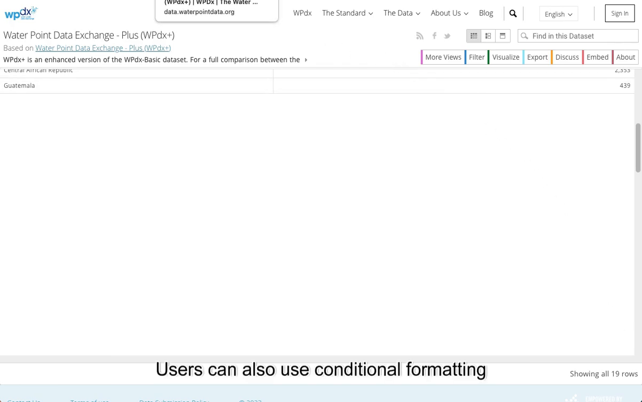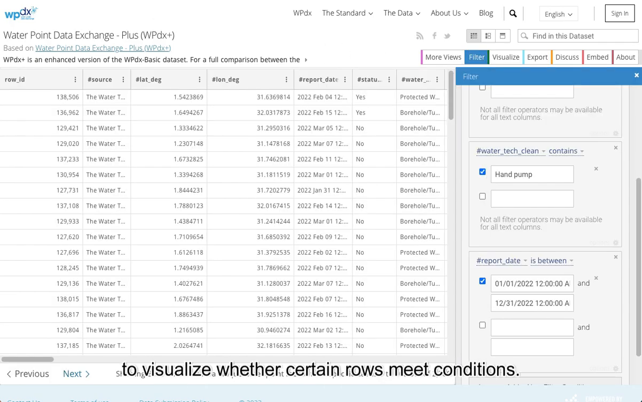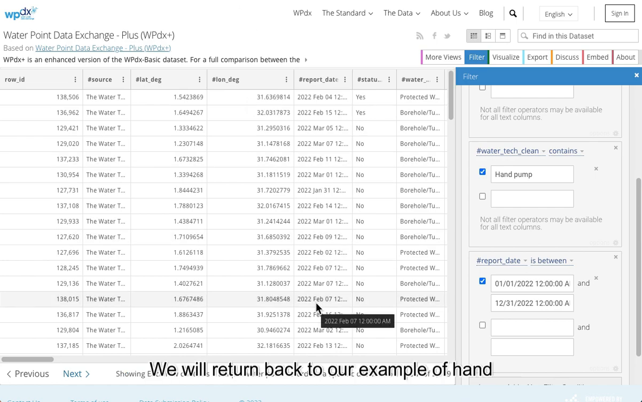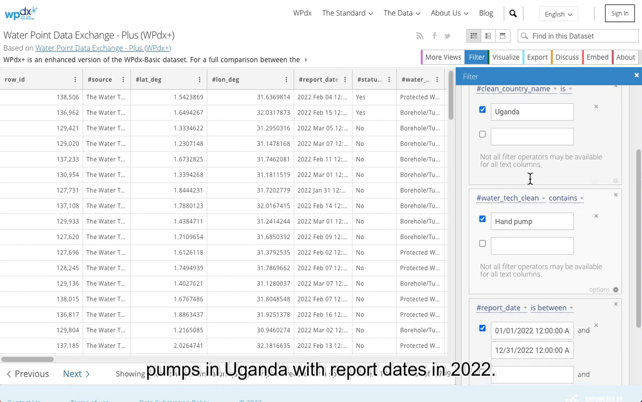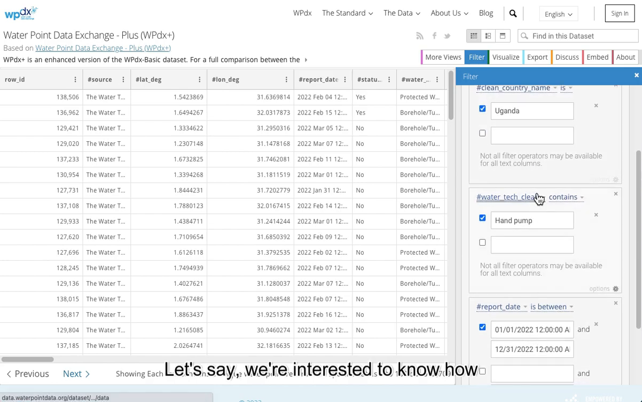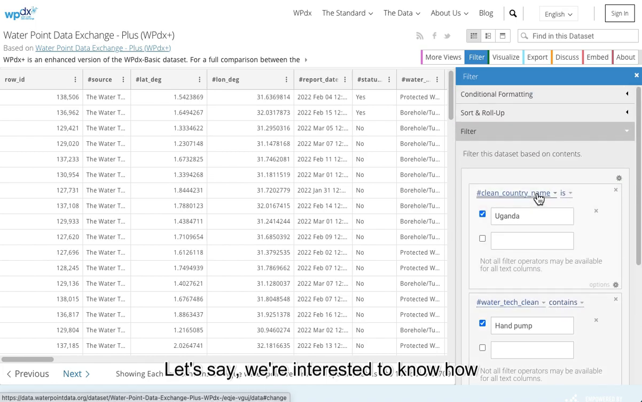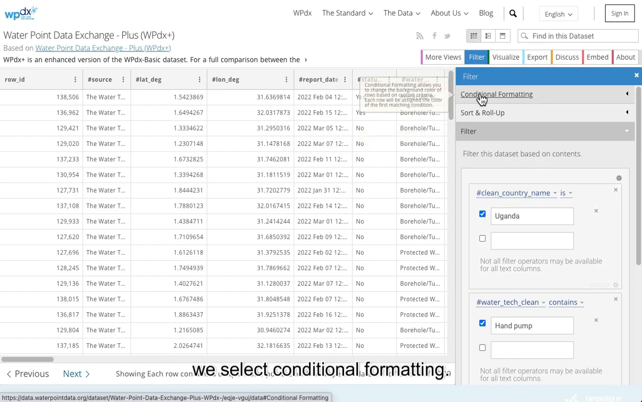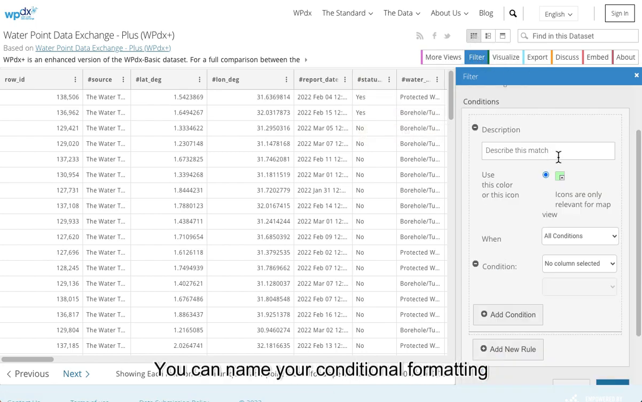Users can also use conditional formatting to visualize whether certain rows meet conditions. We'll return back to our example of hand pumps in Uganda with report dates in 2022. Let's say we're interested to know how many of the water points were functional. Under the Filter menu, we select Conditional Formatting. You can name your conditional formatting and add conditions.